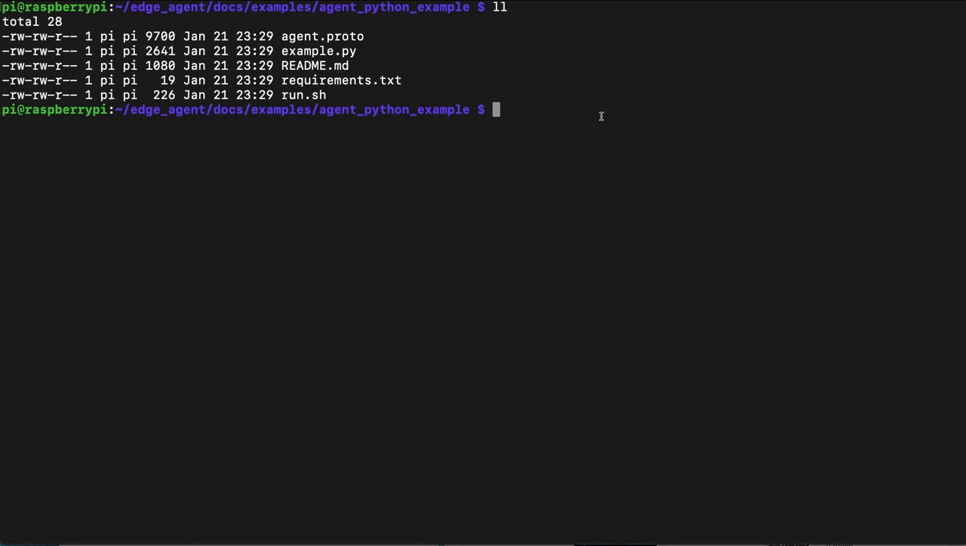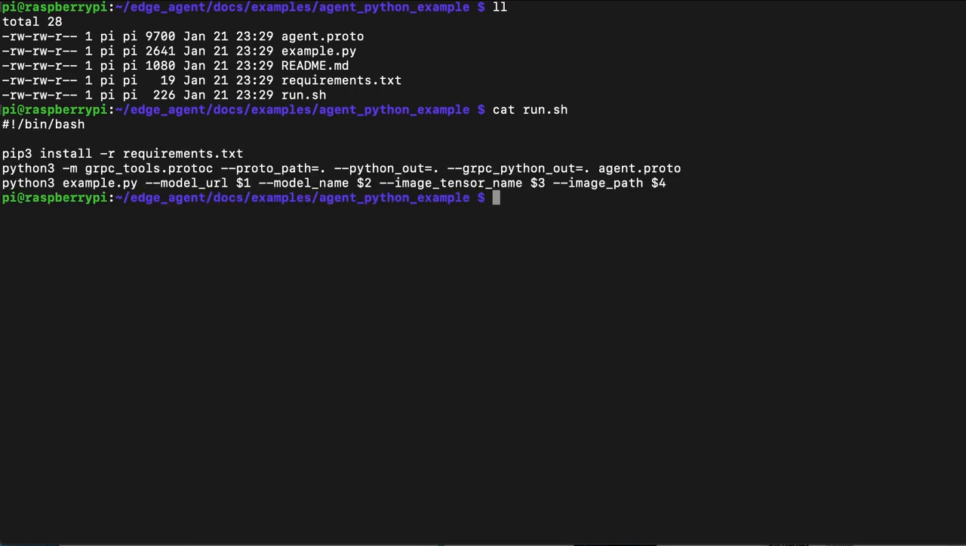It comes with a shell script that runs the whole example, so let's have a quick look at that. It first installs some Python requirements, which are the gRPC tools. The API definition for the Edge agent is provided in a language-independent proto file that you need to compile for the language that you want to build the application with. So in this case, it's compiling it for Python.